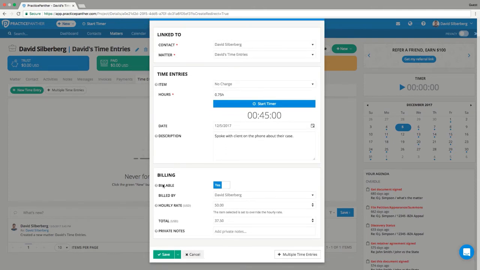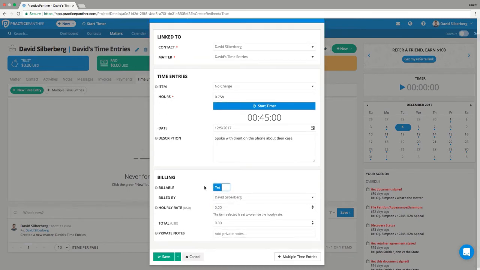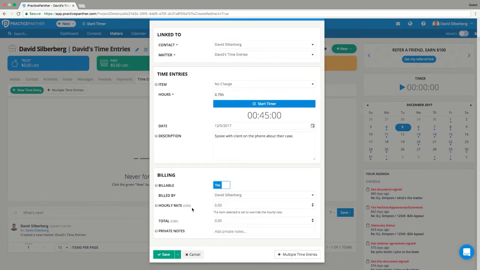Next down here, billable, yes or no. So you want to decide if you want to place this time entry physically on the Matter or not. So we're going to say no or yes. It's up to you. And then go on down here, and the hourly rate, as we see, $0, because we did have it overwrite based on the no charge item up here. Total $0, and save.